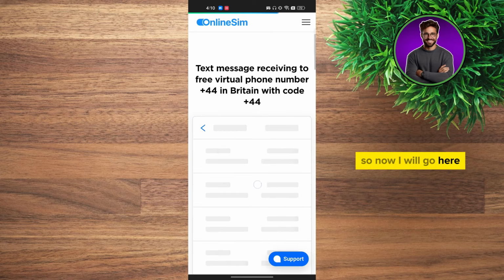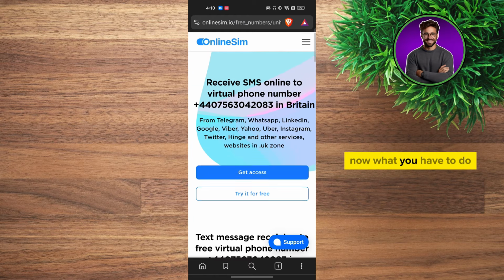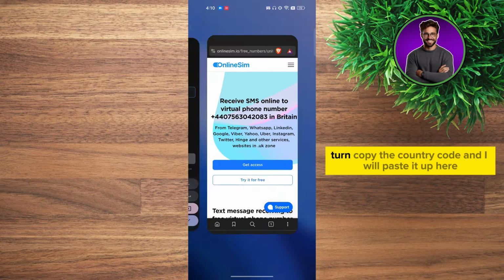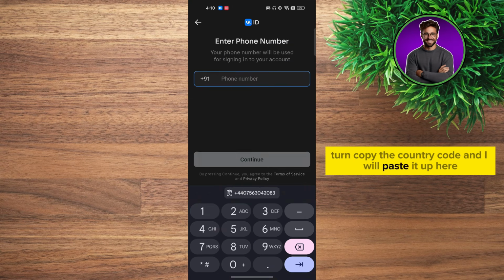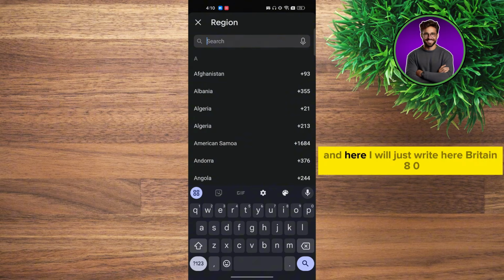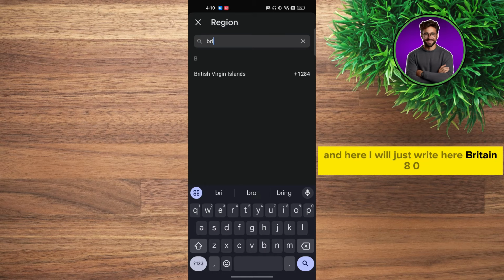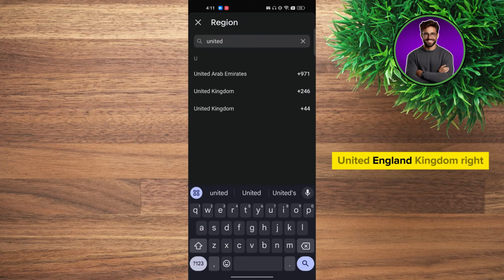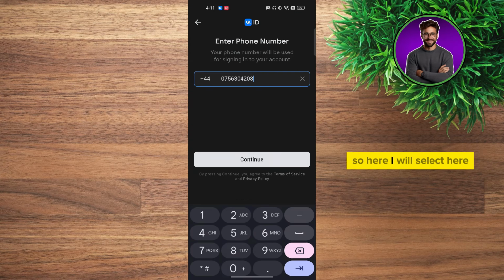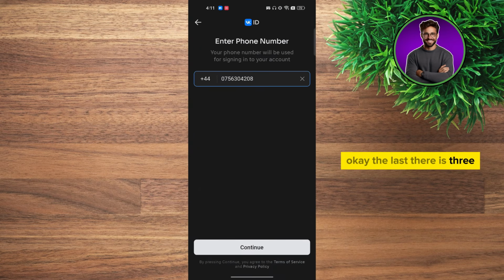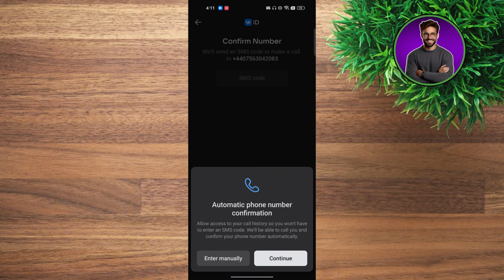So now I will go here. What you have to do is just copy this number here, so I will click on copy. Don't copy the country code, and I will paste it up here. I will remove the country code here, right? And here I will just write Britain, or for example, United Kingdom, right? So here I will select it, and I will recheck that the number is perfect or not. Okay, the last digit is 3, and let me just add it up here and click on continue.